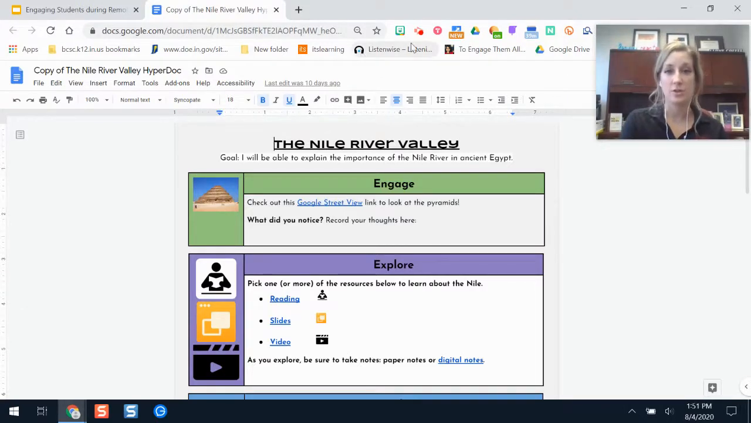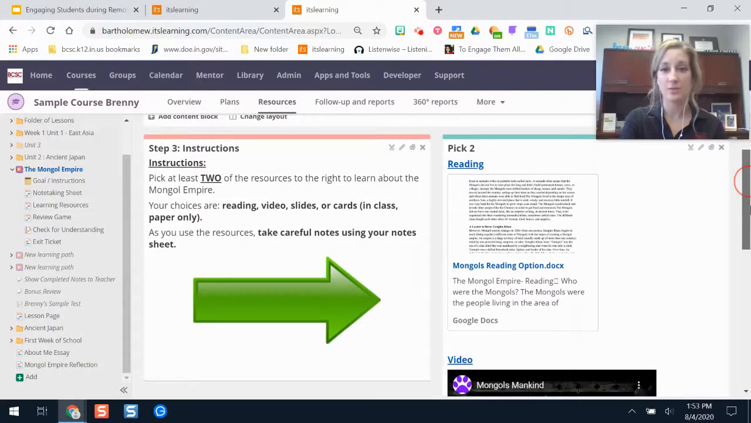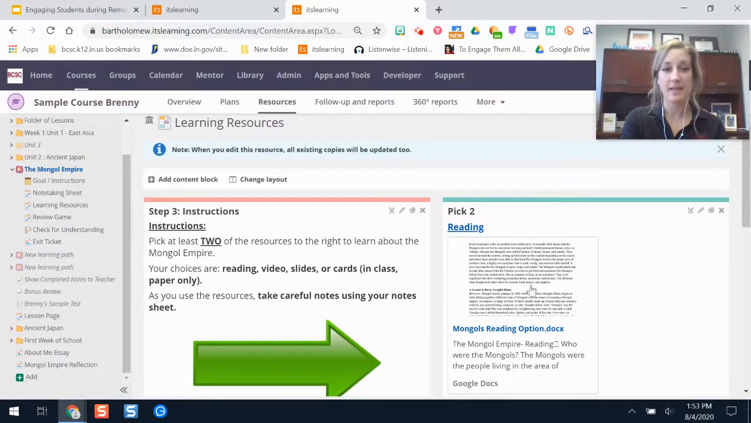The other option I'm going to show you is how you can use It's Learning to give students choices as well, using the page tool and the assignment tool. Right, so the example here on It's Learning is that as a part of a step in this lesson, students got to pick what learning resources they would like to use. And this is a page on It's Learning, so you just add content blocks.